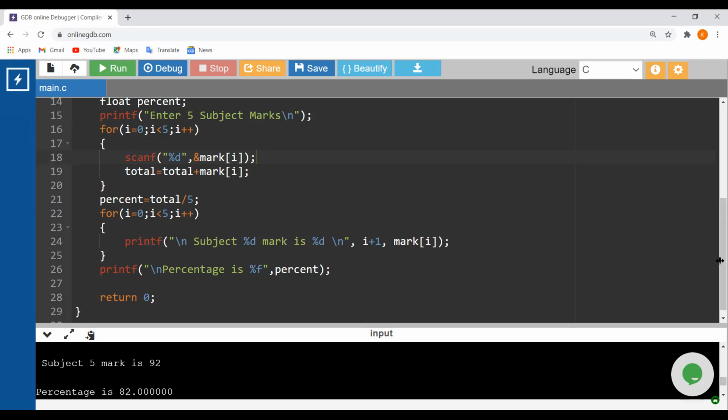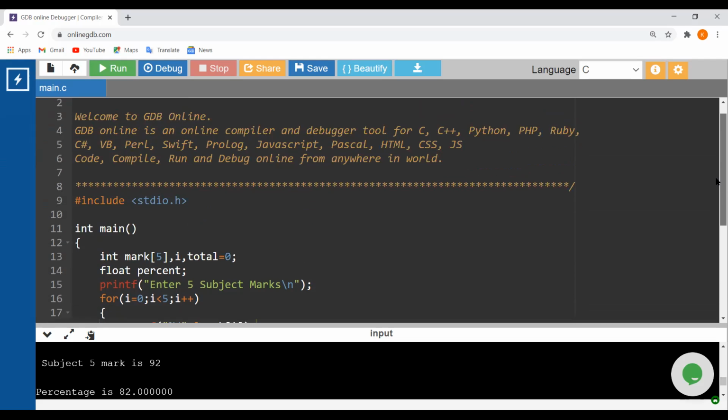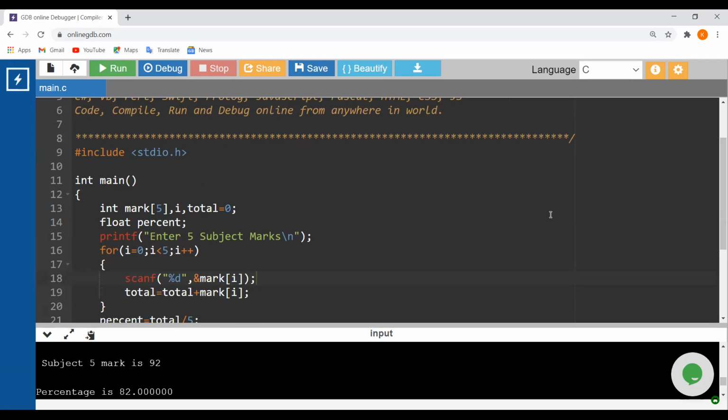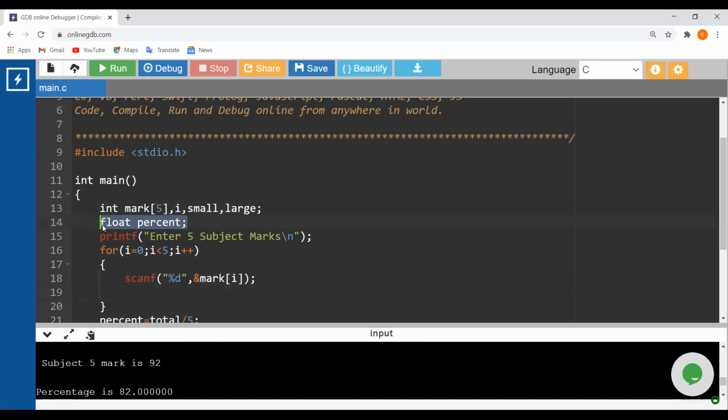Okay, is it clear? So next we will see the next example: how to find out the smallest and the largest element of an array. So we can take this same mark, smallest mark and the largest mark. Here we are having the variable small to store the smallest value, and the variable large is used to hold the largest element of an array.